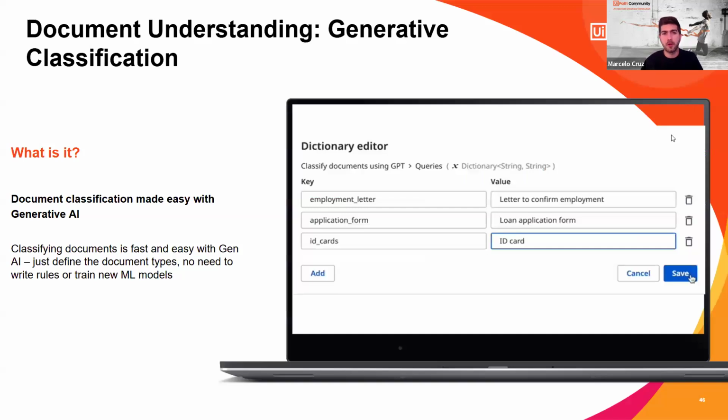Now talking more specifically about activities. First we have the generative classification. As the name indicates, we can classify documents using GenAI. In this activity, as we can see on the screen, we define the document types that we expect to process, and then the values, the prompt that the GenAI model will use to understand if the document being processed is, for example, an employment letter, an invoice, and so on. Very important to mention, these activities are available in Studio Web projects and also in Studio, so we can use them on both sides.